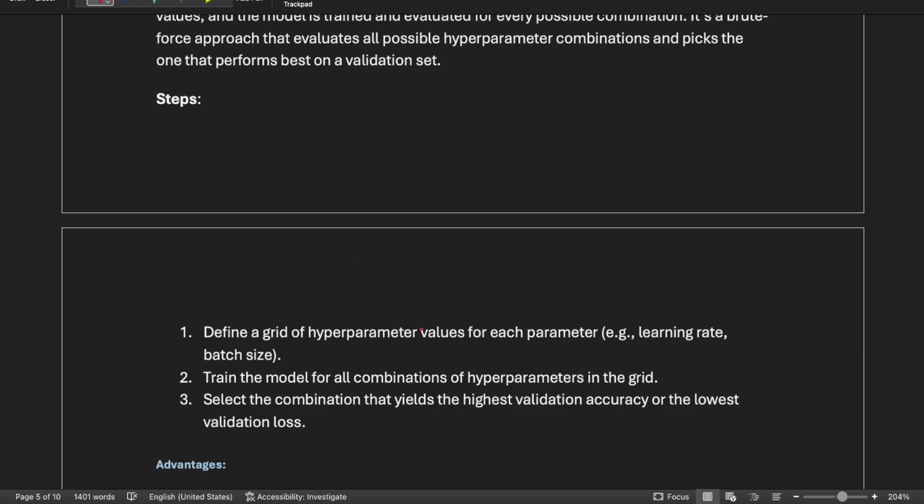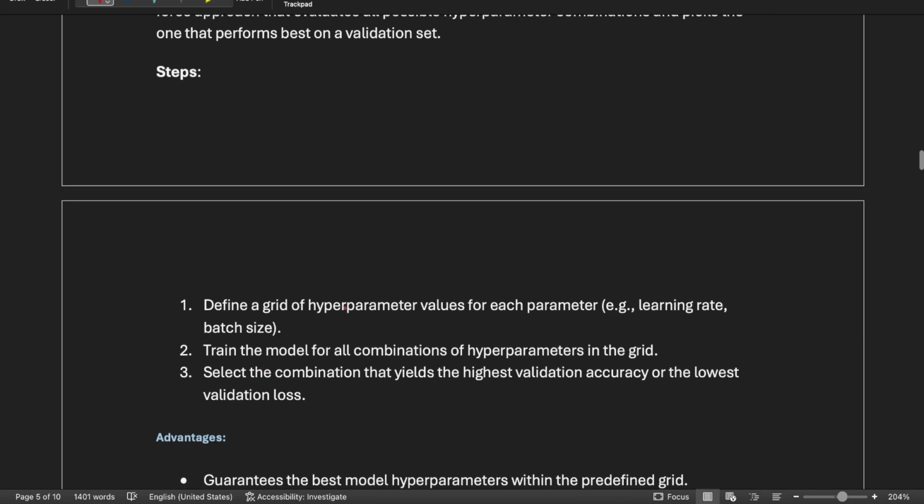So define a grid of hyperparameter values for each parameter. Like here they have taken learning rate and batch size. We took epochs. So it doesn't matter, they are fixed. They may have a fixed number of epochs and they are tuning based on batch size. So this is just an example, and we took a different example. You got the basic idea, I hope.